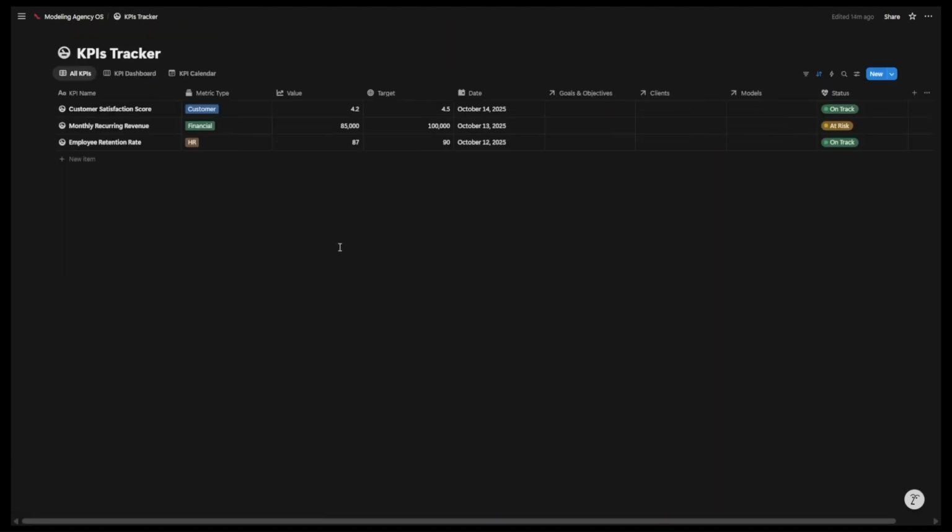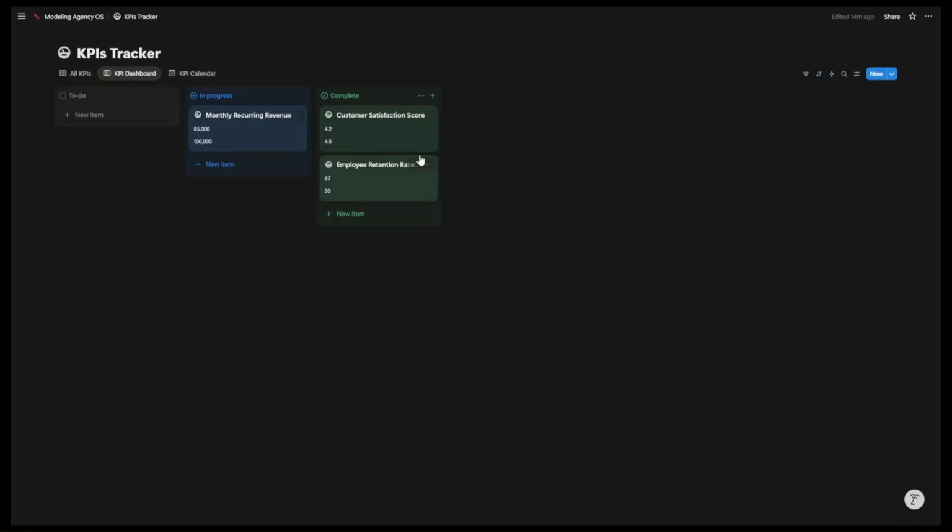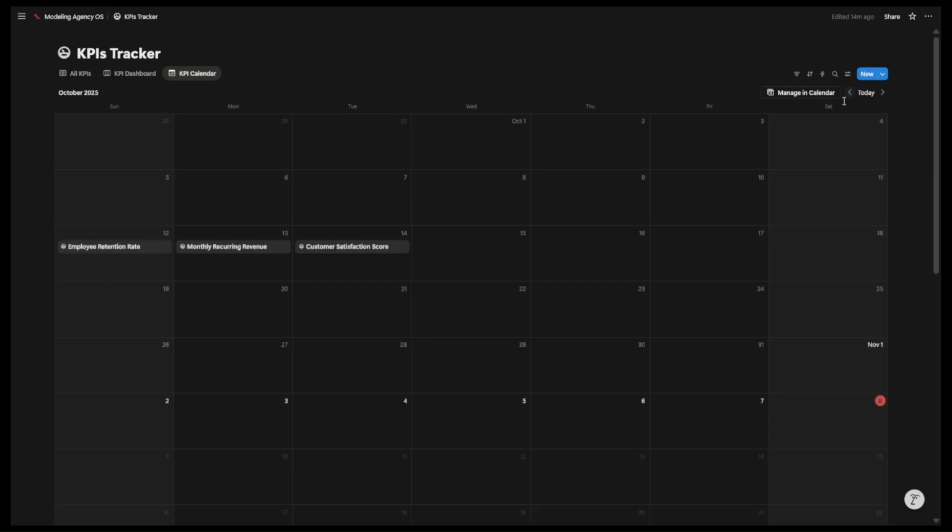Next, you have your KPIs tracker. Here you can track all your KPIs for certain goals or clients or models. You can see your KPIs here or have a KPI calendar even.